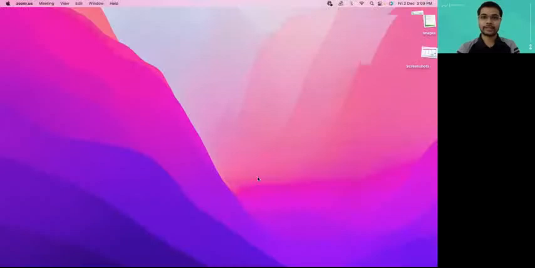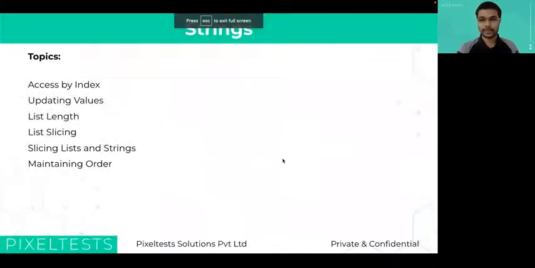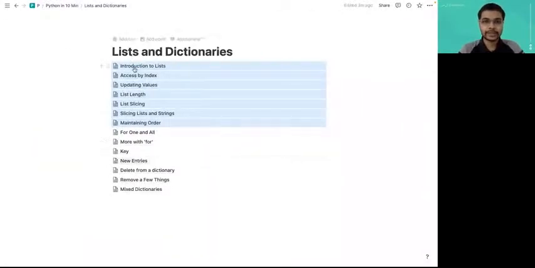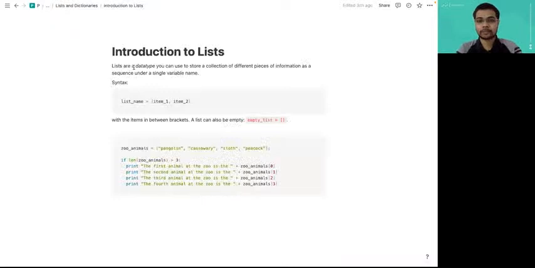In this session, we are going to cover lists and dictionaries, and we are going to see how to access by index, how to update values, length, slicing, and maintaining order, right? So now if you look at lists and dictionaries, what are lists? Lists are very much like strings. Here you can have multiple elements which could be of different data types. So let us look at this with an example.